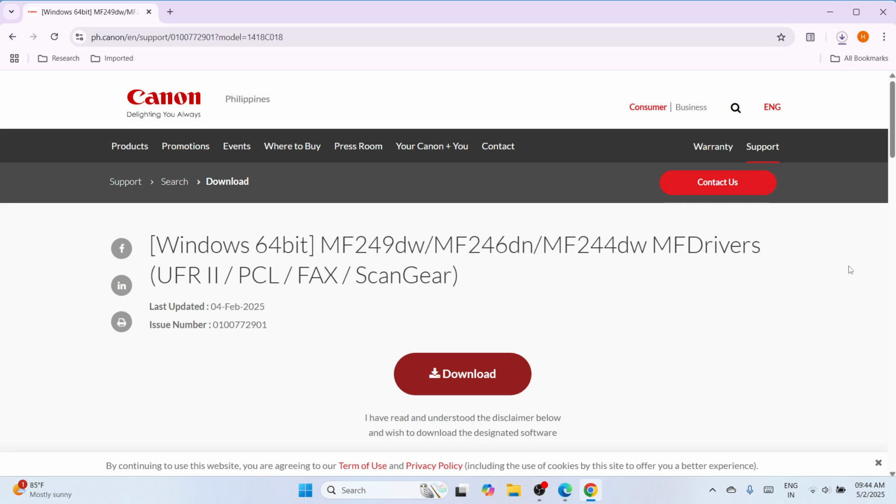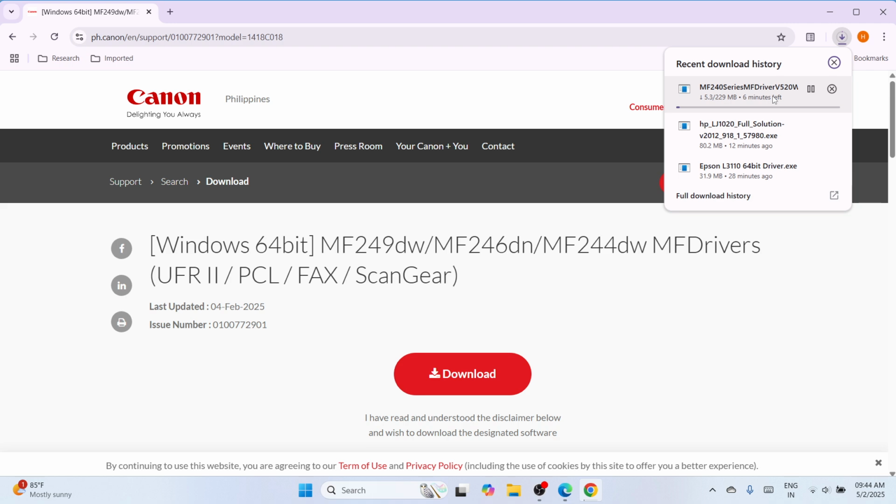So just navigate to the upper right side. You can see there a download icon. Wait until this is finished before we can proceed to the installation.